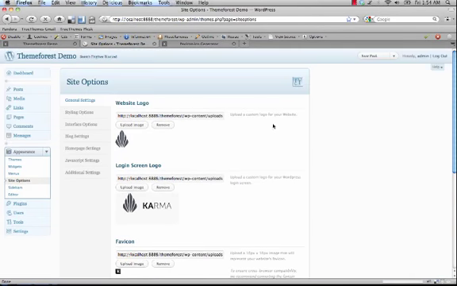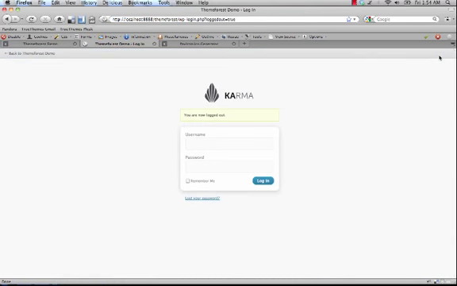I'm just going to log out real quick so then you can see the custom login logo. So if I log out, you'll see that we have a custom logo up here. So it just kind of adds a nice little touch. It just makes it a little bit more custom.